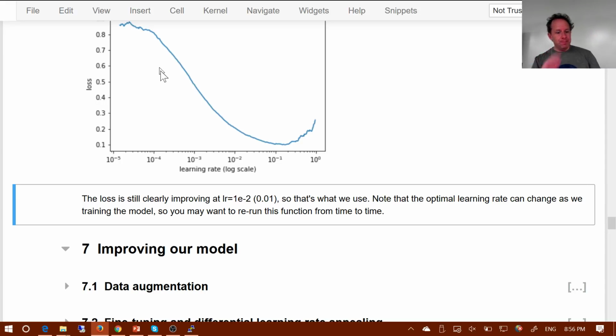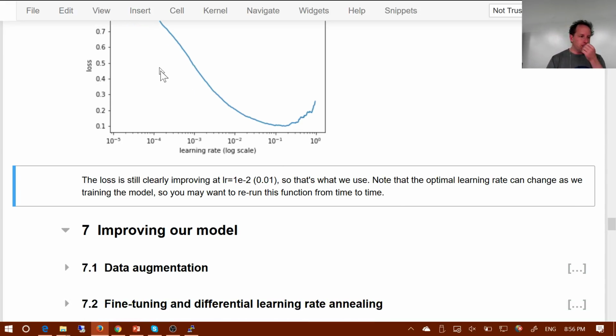So we're just about out of time, and I'll just finish off by mentioning a couple of things. The first is what to do this week.